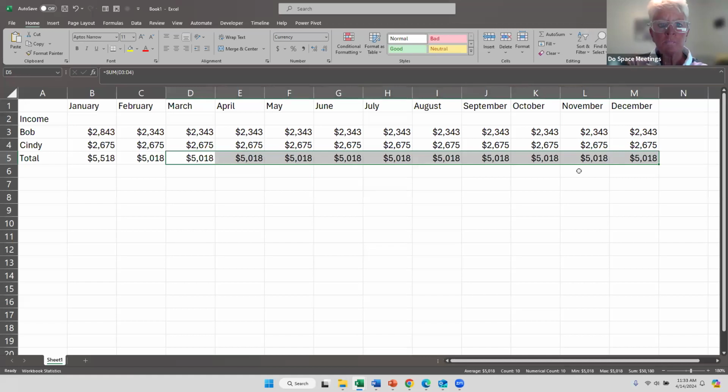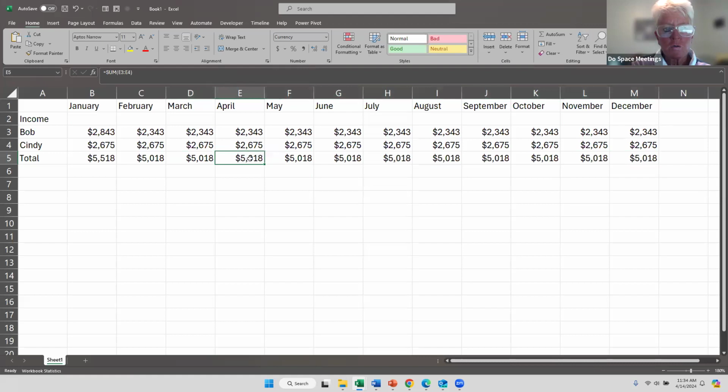Now, what's important to keep in mind is that Excel did not copy this number. It copied the formula. Okay, so if I come over to April and I double click, it'll show me the formula. It has column E. If I go to the next one, it went to column F. If I went to the next one, it went to column G, and so on. There's 2 different types of references that we are going to talk about, a relative reference and an absolute reference. This is a relative reference. It's relative to the column and the row.